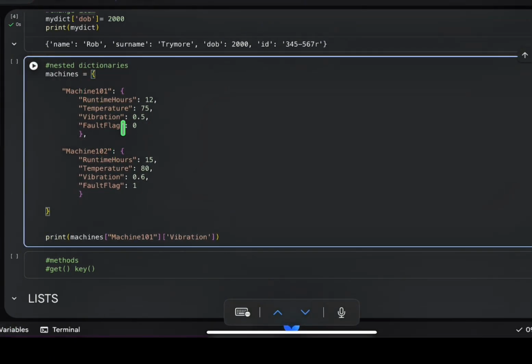So how do we create another dictionary? The key is going to be machinery 101. That's our string. We put the colon, and now we're not just going to write one value. We're going to open another set of curly braces, and when we do that, we can now have our nested dictionary. So we write runtime hours 12, temperature 75, vibration 0.5, fault flags that have been raised 0, and then we are done with the first machine.